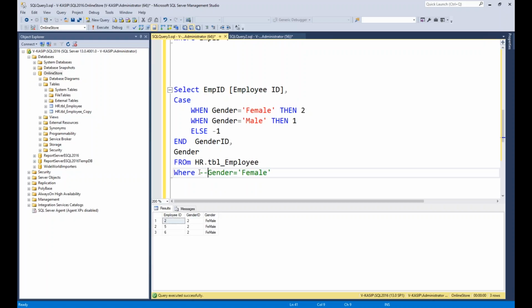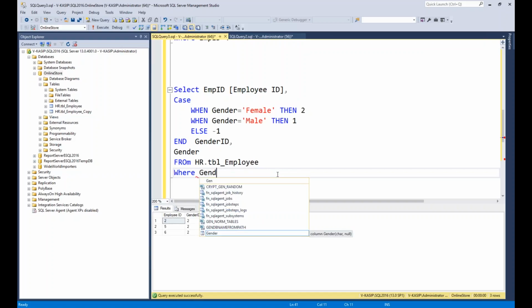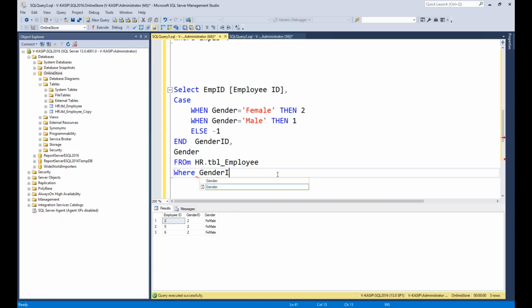And as we mentioned earlier, string comparisons are always costlier than integer comparisons. I already have the gender ID, I know. So can I place gender ID where gender ID is equal to female, meaning 2, right? So if I run this one, is it going to work or is it going to give an error?